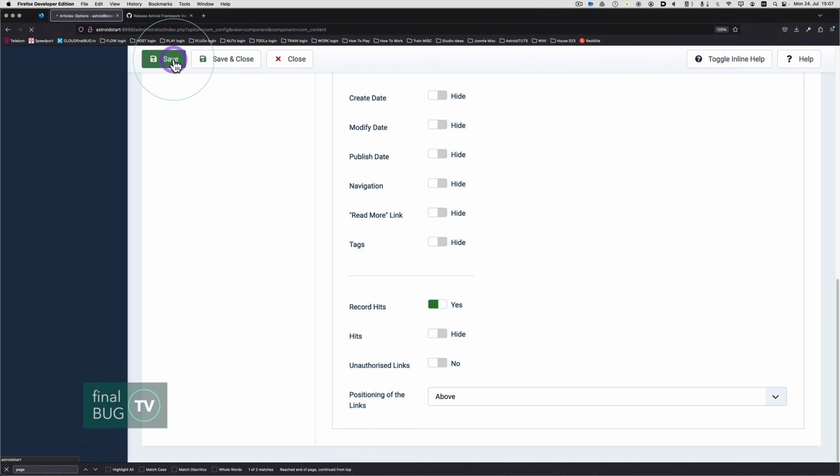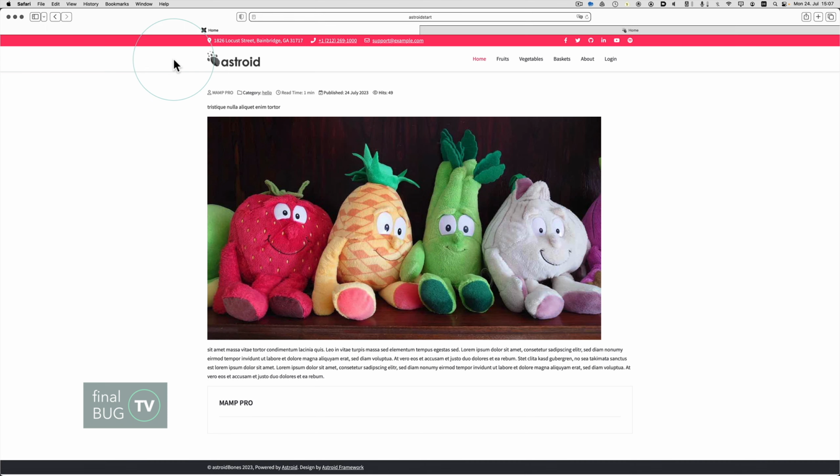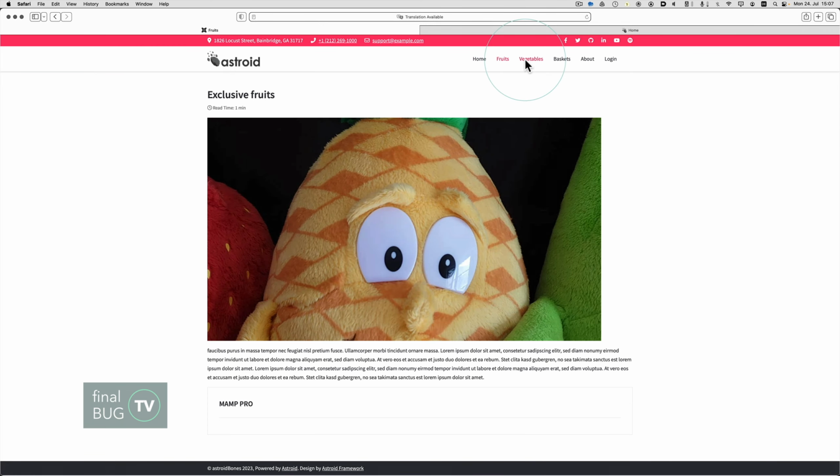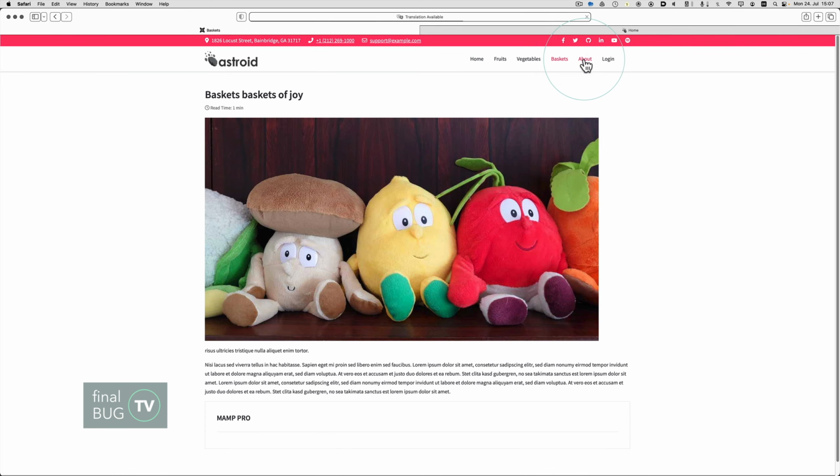And let's save that and go to the front end, refresh. So that is looking quite different now. And we've done this across all of the articles.